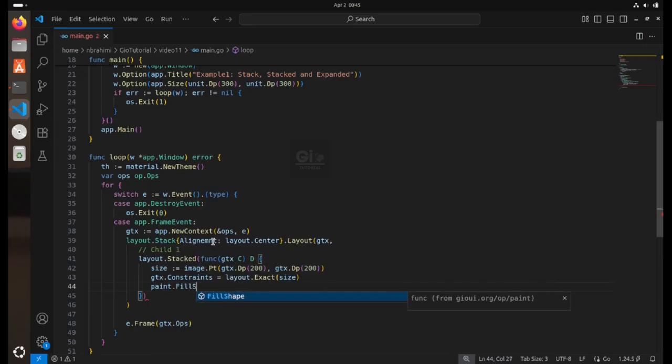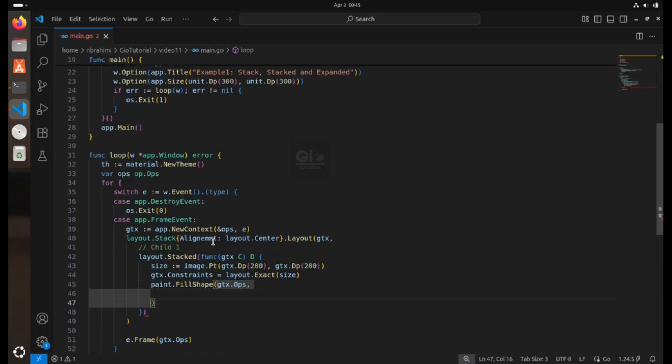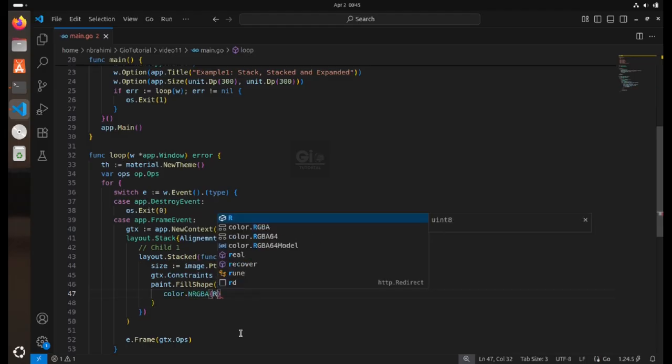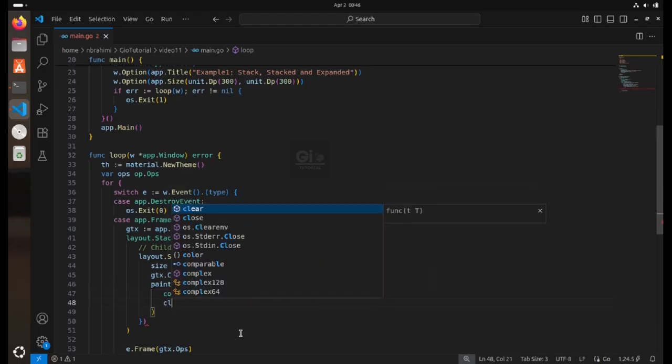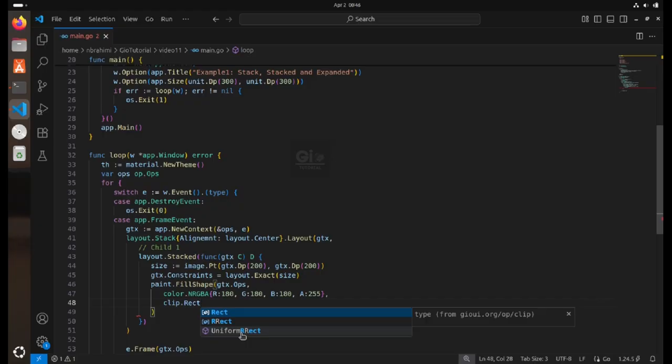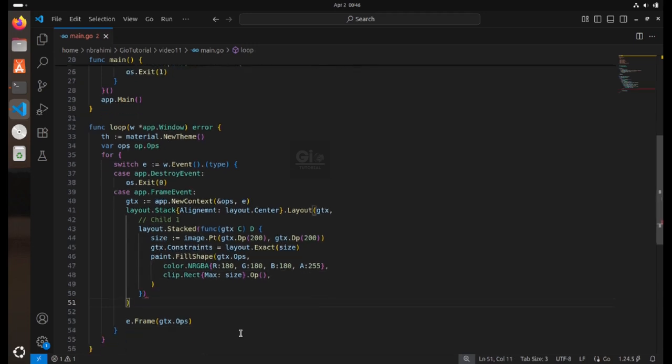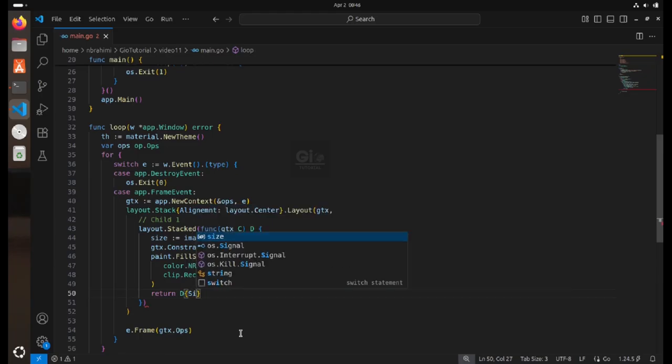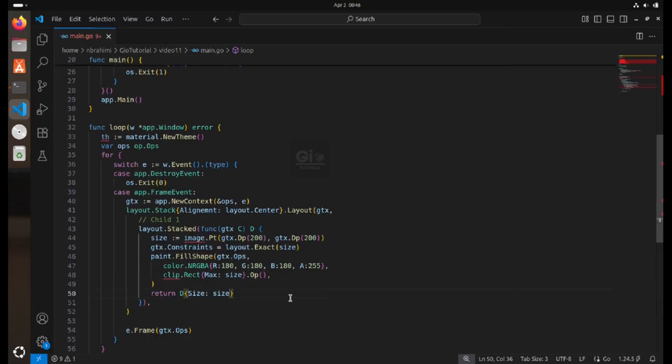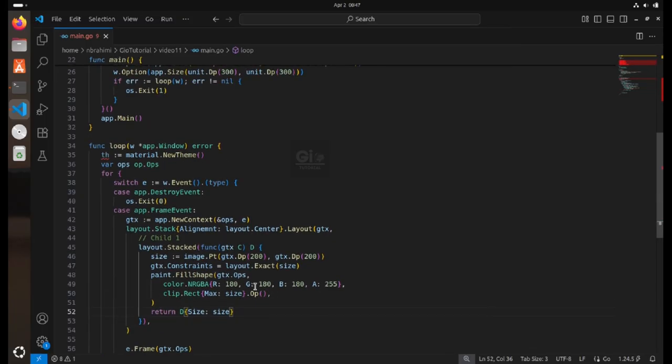I will draw a gray rectangle by calling the fill shape function with these parameters: gtx.ops, the color, I will make it gray. The third parameter is the shape. I will call clip.rect with max equal to size. Then calling op to turn it into a shape. The return value of this child is the size of the rectangle, which is size. I will save so Visual Code will import the missing libraries.